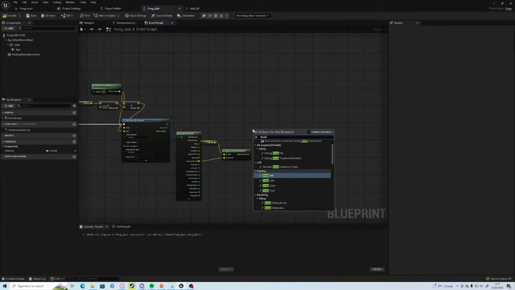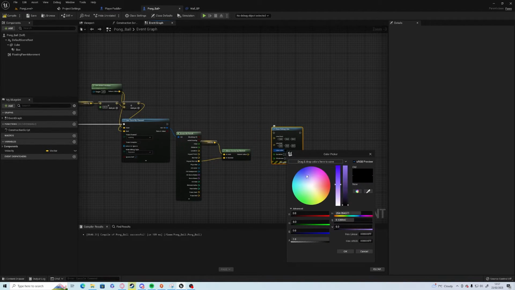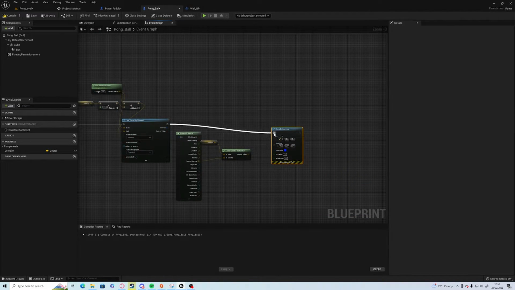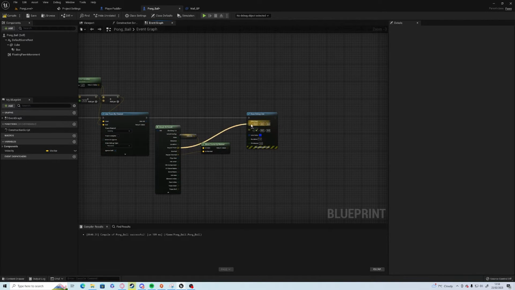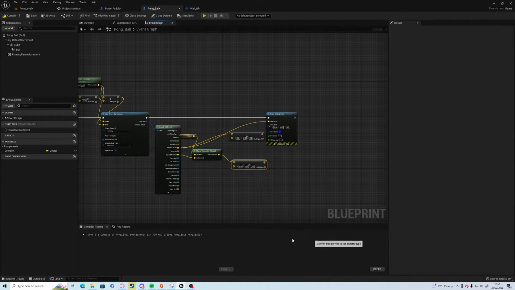Right click and draw debug line. Give it a duration of 1 second, thickness of 5. Change the color to something other than red, sorry, which is the default line trace color. And we want the start to be the line trace impact point. And we want the end of the line to be impact point plus this direction. Convert that to a float times 50 or 100.